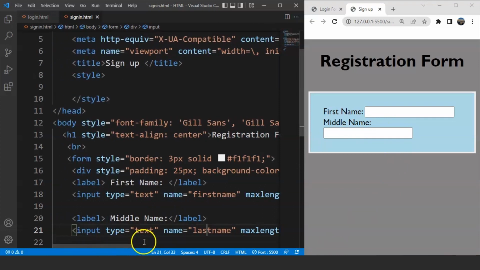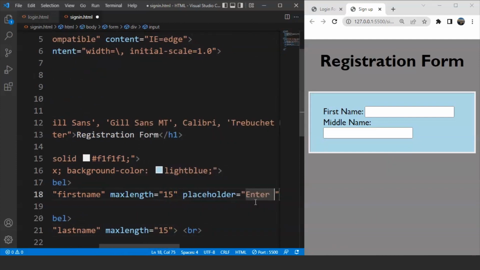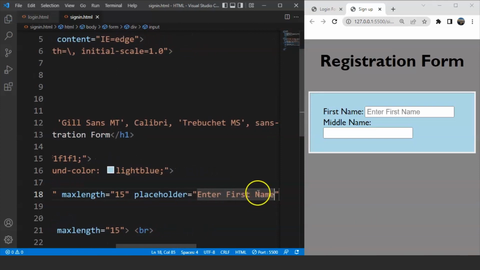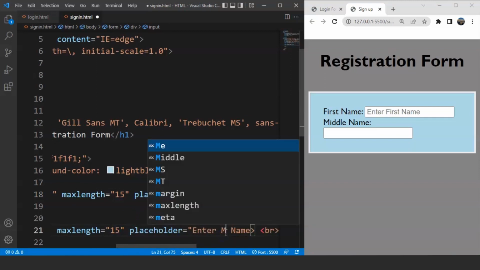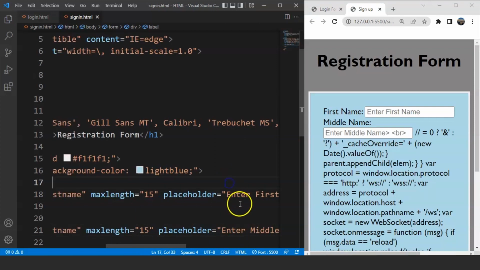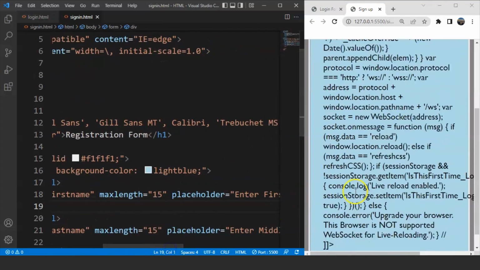Fine. So one thing we forgot to mention here is the placeholder. So we can write here placeholder, enter first name. Fine, save it now, and here you can see the placeholder on the browser. So we'll copy it from here, we'll paste it here, we'll mention for last name or for middle name as well. Save it now, and here you can see something is wrong. Save it again, and there's something wrong.